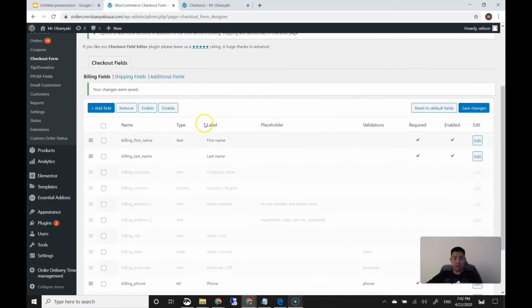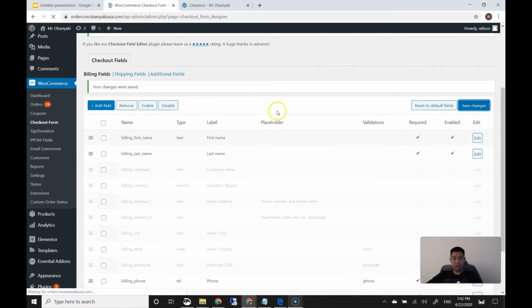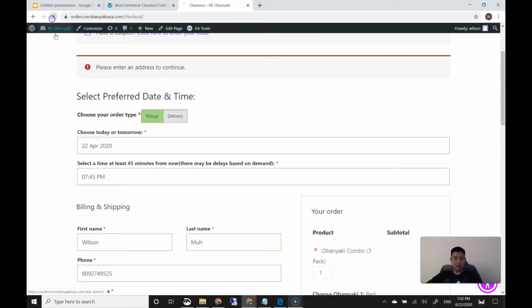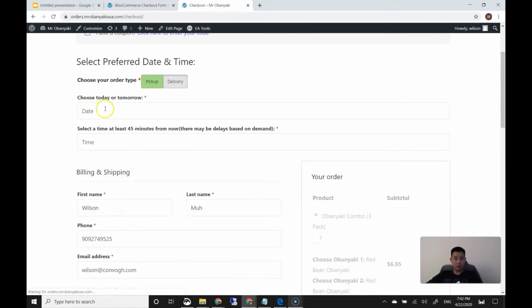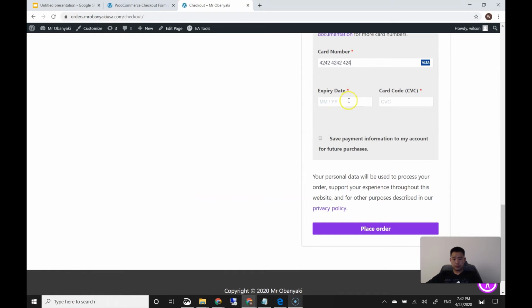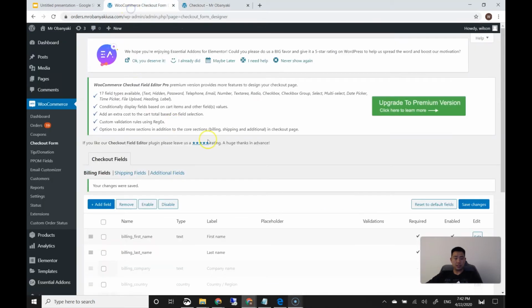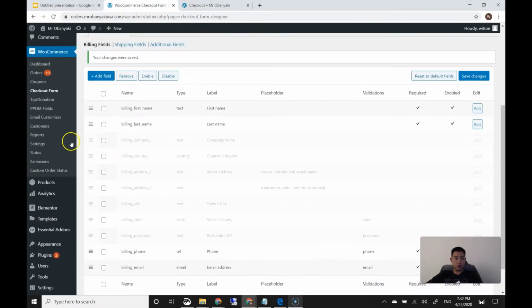So I honestly think that these aren't truly being disabled. Let's go ahead and click on save changes. I just want to make sure one more time that I didn't do this incorrectly. So date, time, credit card. I literally just spam 42 on my keyboard just to make this work. And it still asked me to select an address to continue. Okay, so this one does not work for me.